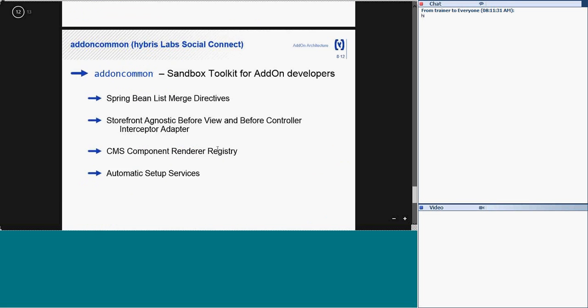So there is an add-on common and an add-on support. Add-on support gives us all the default behavior of the add-on itself, the default add-on APIs and all those things. That is provided by the add-on support.